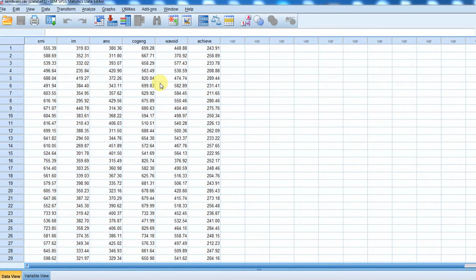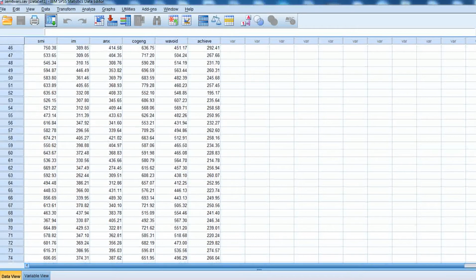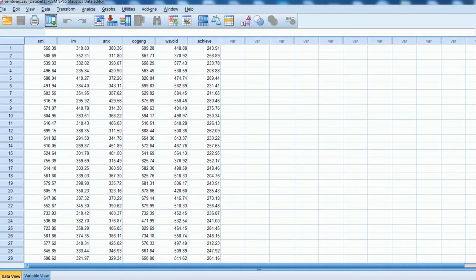So this is probably one of the most common ways in which people would actually go about running SEM models in LISREL. Here we have a data set in SPSS that's open. We've got 6 variables: subject matter interest, intrinsic motivation, anxiety, cognitive engagement, work avoidance, and achievement. We have 100 cases in this particular data set. I've already saved this data set.